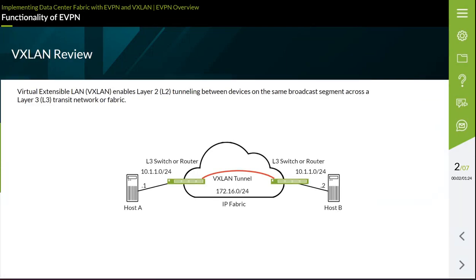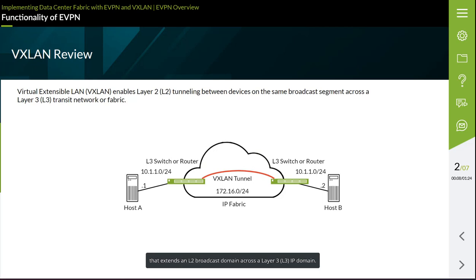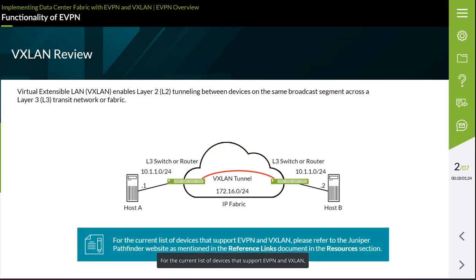Virtual Extensible LAN, or VXLAN, is a Layer 2 or L2 VPN technology that extends an L2 broadcast domain across a Layer 3 or L3 IP domain. VXLAN is commonly used in data center deployments that use an L3 fabric design. For the current list of devices that support EVPN and VXLAN, please refer to the Juniper Pathfinder website as mentioned in the reference links document in the resources section.